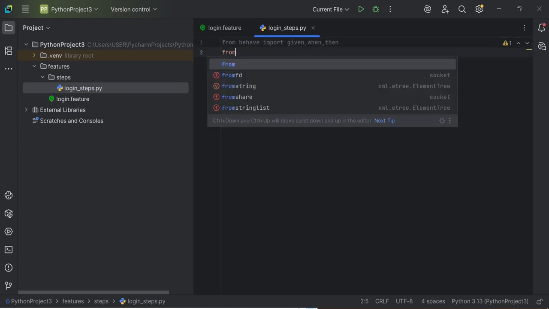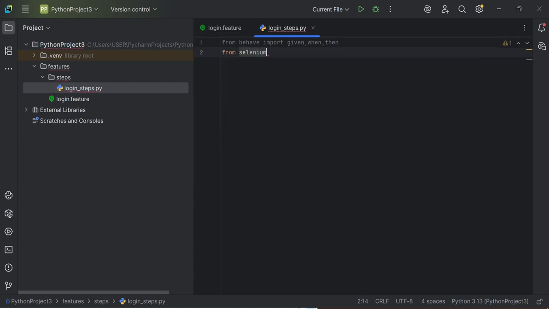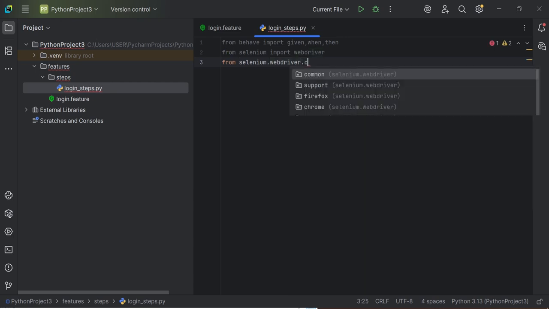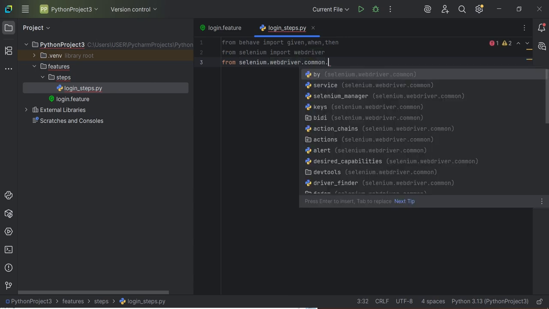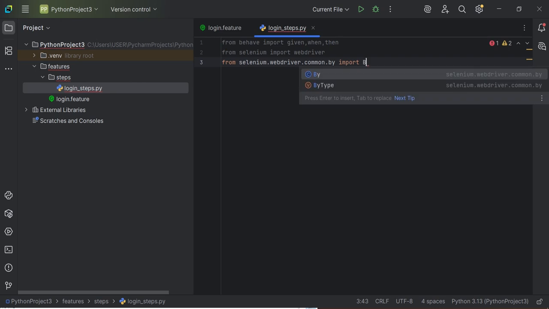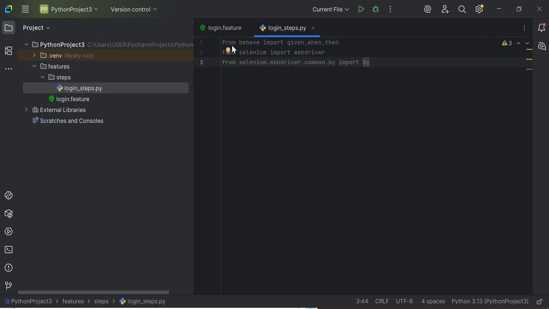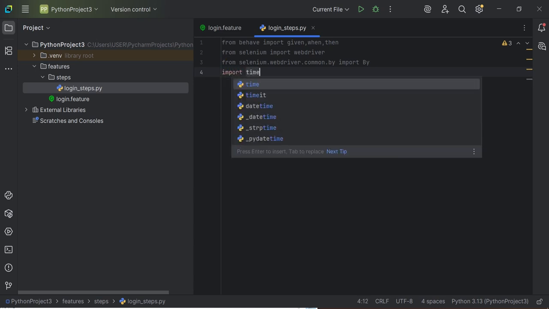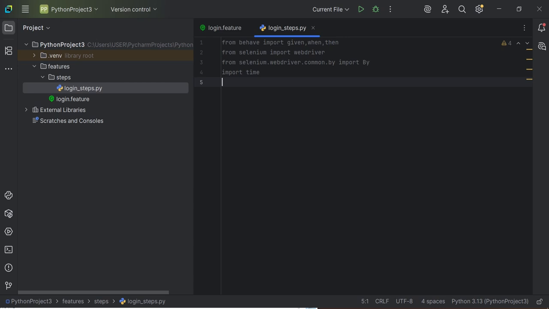Now import webdriver from Selenium. First import webdriver, then from selenium dot webdriver dot common dot by import By. Add here import time for adding some delay in the script.